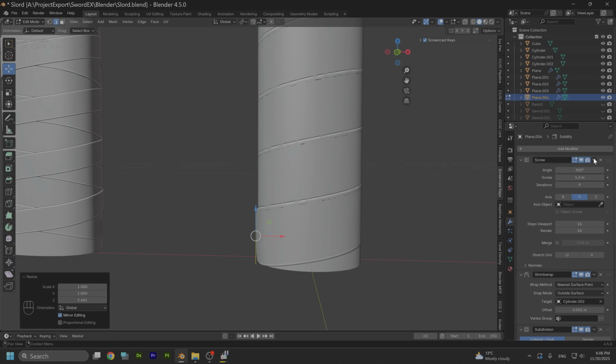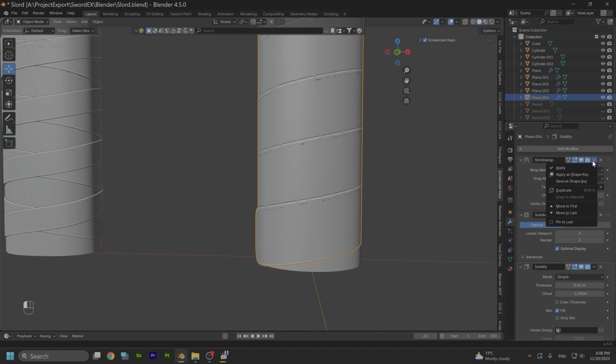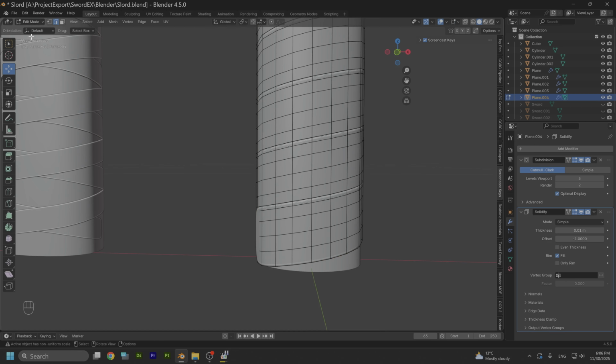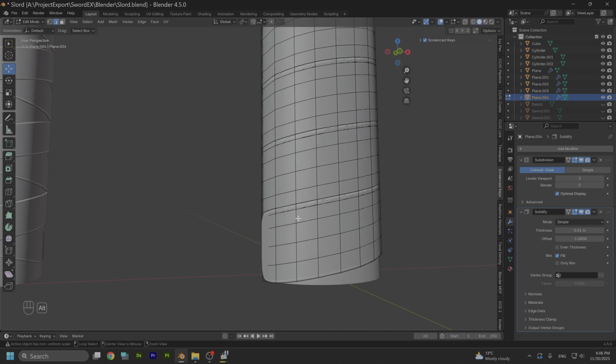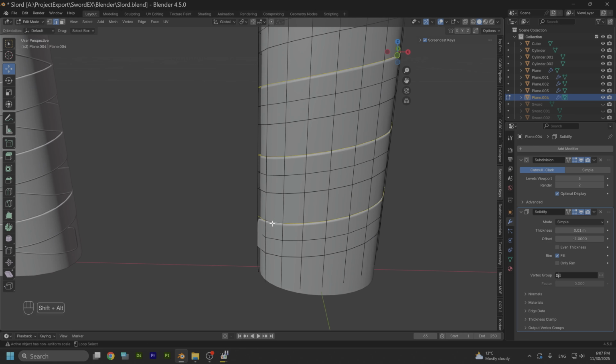And now I'm going to start to add these modifiers, but I need to be in object mode. So we're going to apply the screw and we're going to apply the shrink wrap. I'm going to leave the subdivision and solidify. And let's go to edit mode. So I want to select these two and hide them. So I can select this one and this one.